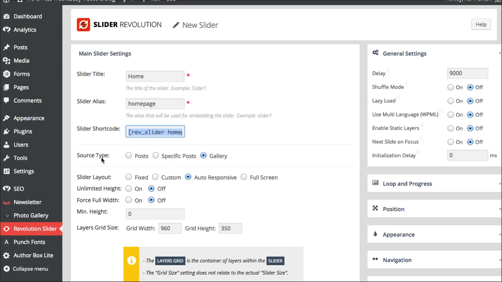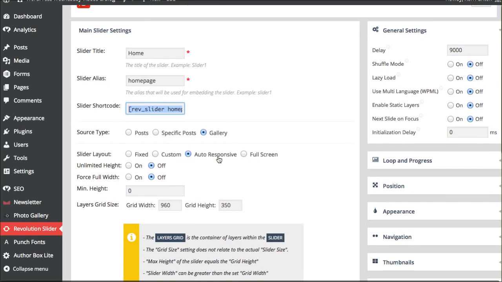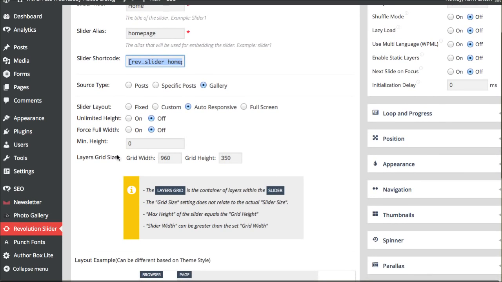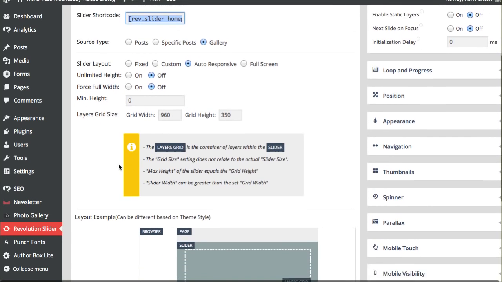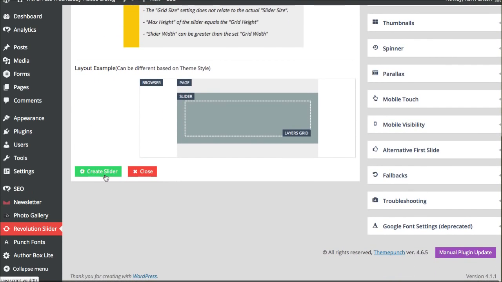All right, slide off screen again so you can just follow my cursor down the row here. Do you want different source type? You can have posts being pulled to create a slideshow, specific post, or a gallery. We're going to keep it as a gallery because this is pretty standard of how you would create a slideshow. Do you want the layout to be auto-responsive? That's typical if you have a responsive website. And then scrolling down, all of these options can stay, and then we'll just click Create Slider.